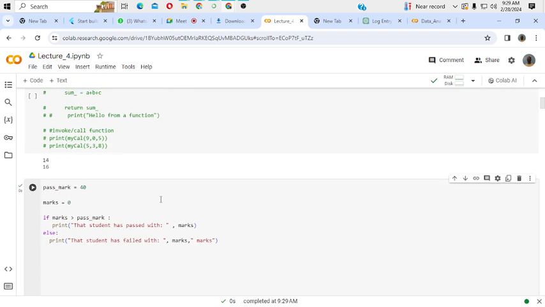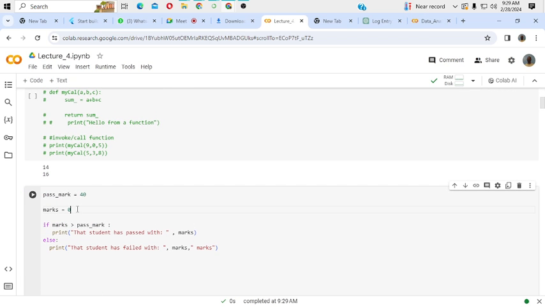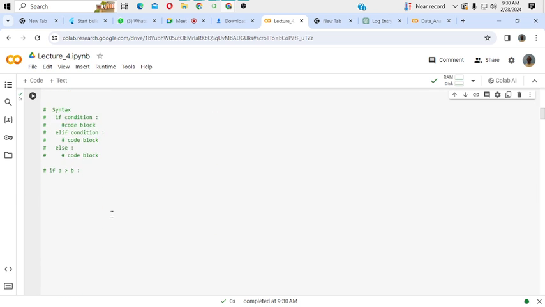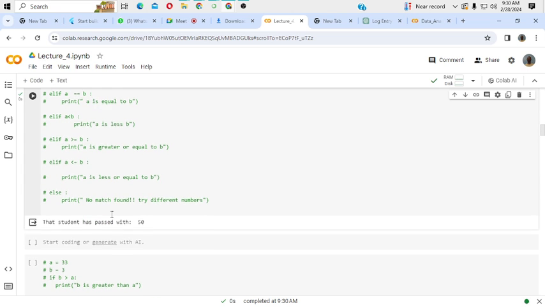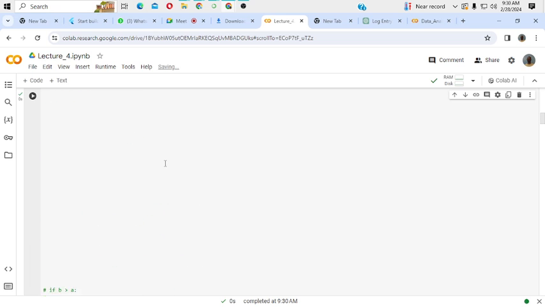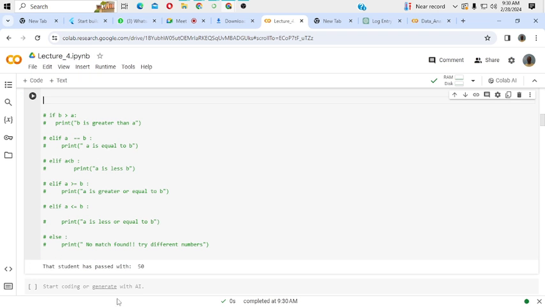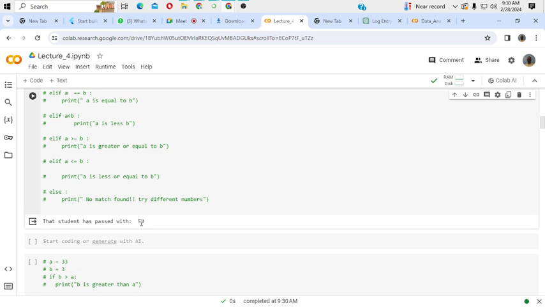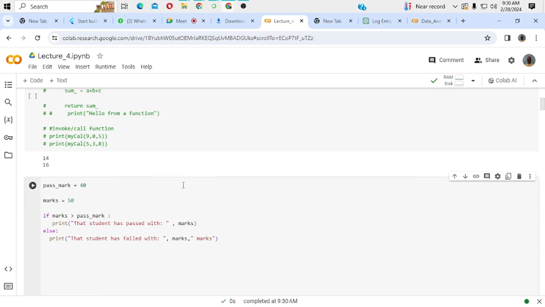So if I was to change this now to maybe 50, we are going to get what output? The student has passed with 50 marks. I think it's just that simple. The student has passed with 50 marks. I think we can also add these marks here.